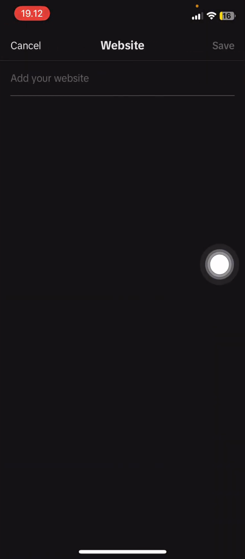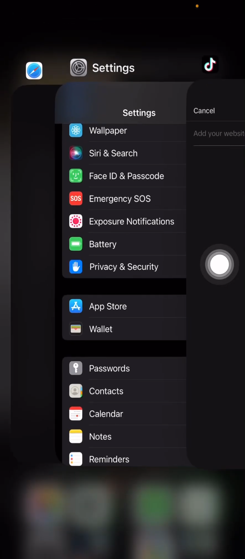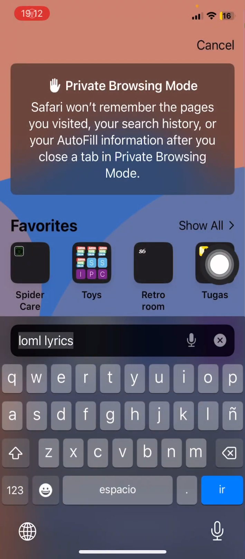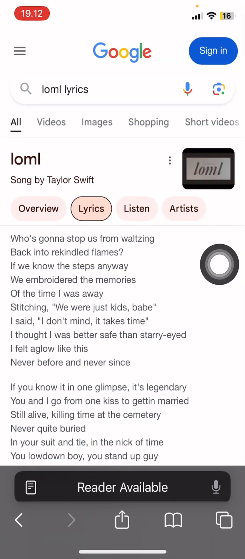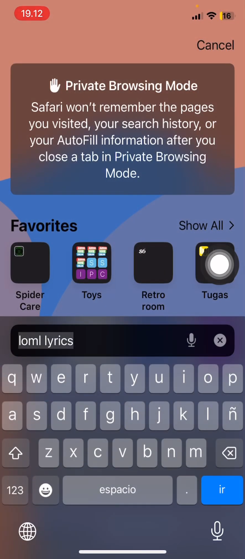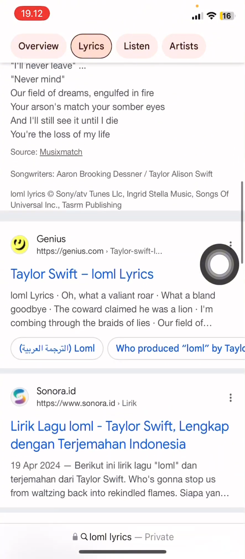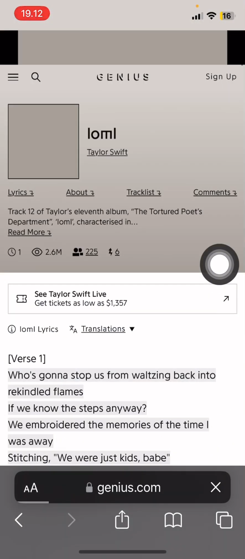Select add your website here. Go to like a Safari page and type in what you want. For instance, you want to put this on your bio. So you are going to open up a website. I'm just going to do one from Genius.